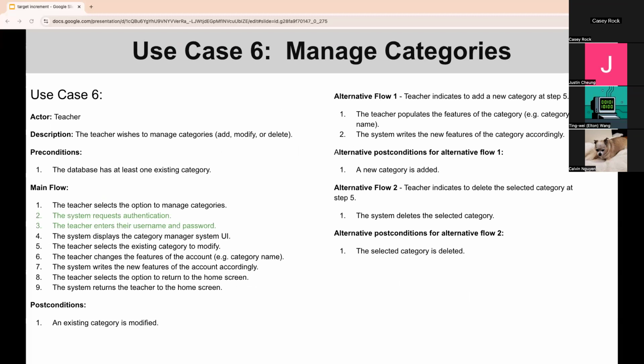The second use case, manage categories. In here, a teacher will go through the page to add, modify, or delete existing categories. The precondition is that the database has at least one existing category. The way the flow works is the teacher selects the option to manage categories. Like we have again, authentication occurs, bringing us to the category manager system UI. The teacher can then select existing categories to modify, change the features in the account, which will change the name in our database, write the new features accordingly to the database, and then select options to return to the screen.